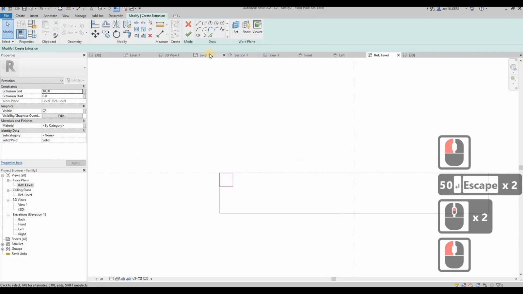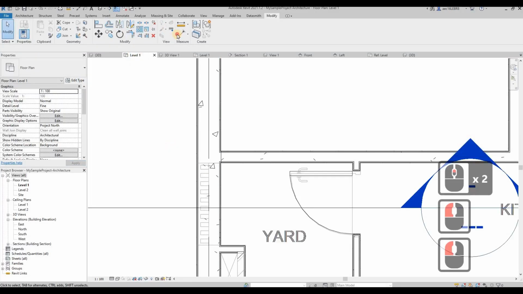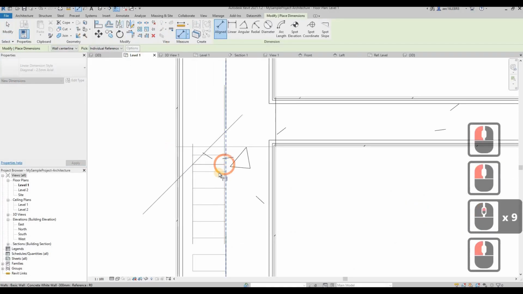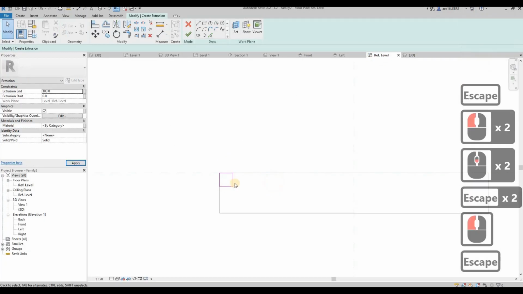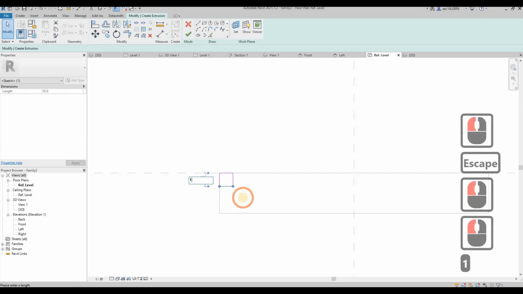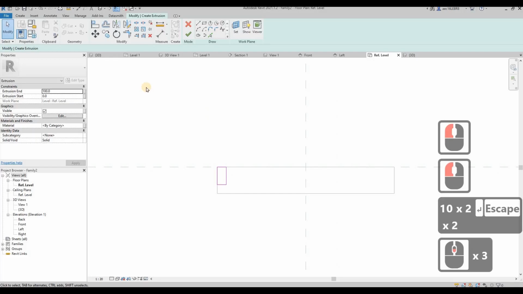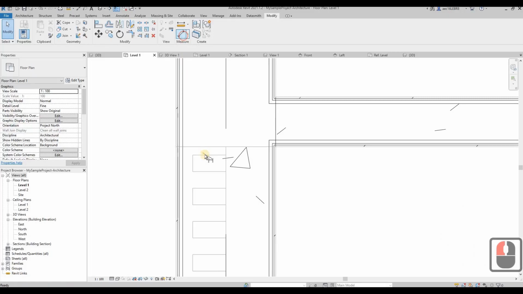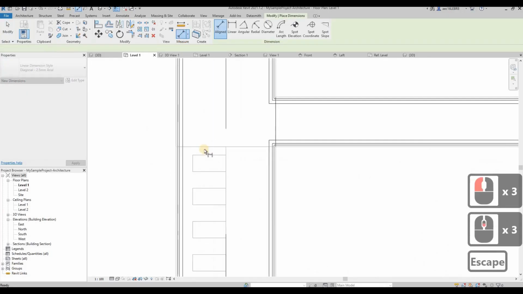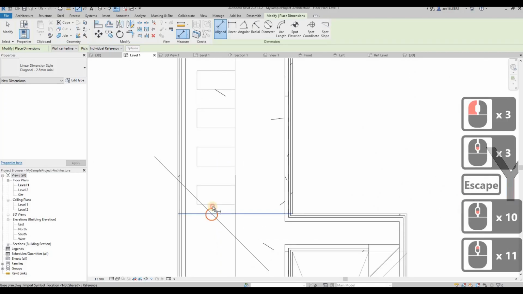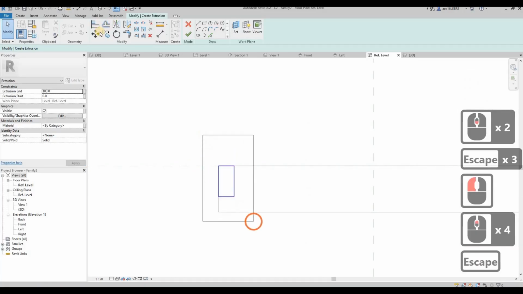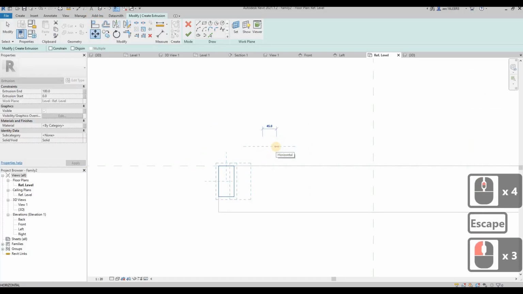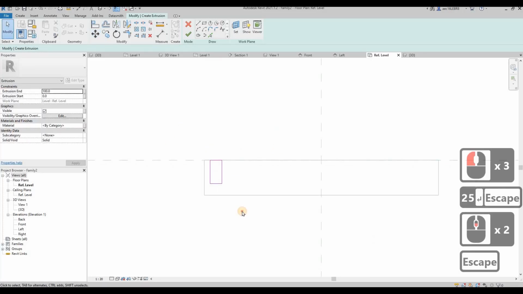So let's double check. I go back to this plan view here, so 100 mm, this is 50 mm. Okay, so we're going to change this to 100 mm. So this is the one. Then we go back to our level 1 again. So we know there are some gaps over here. So this is 25 mm, and this is also 25 mm. Then we can go back to our family editor and move this box 25 mm to the right.